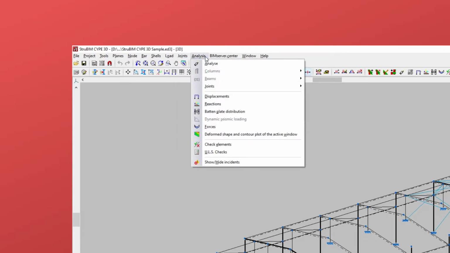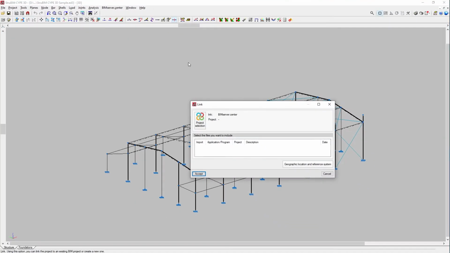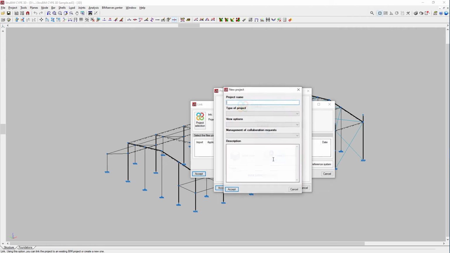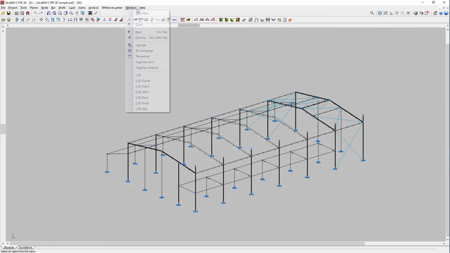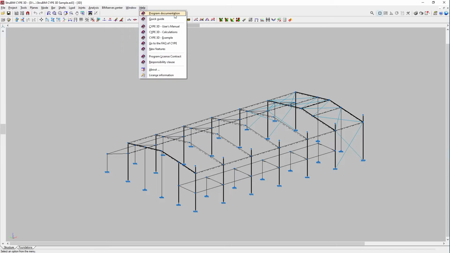In Analysis, we can carry out the structure analysis. Then, the results will be exported via the BIM Server Center button. There are also utilities for managing the viewing windows and a help menu with the available program documentation.